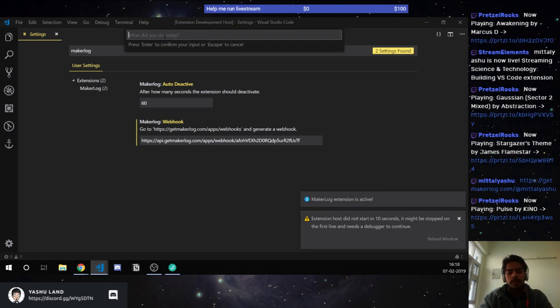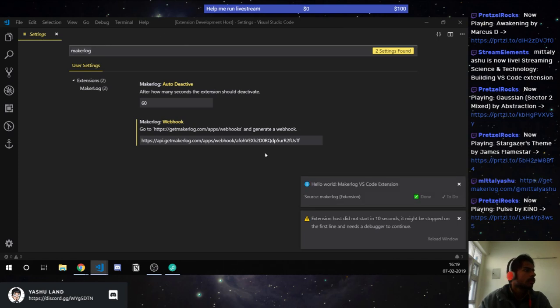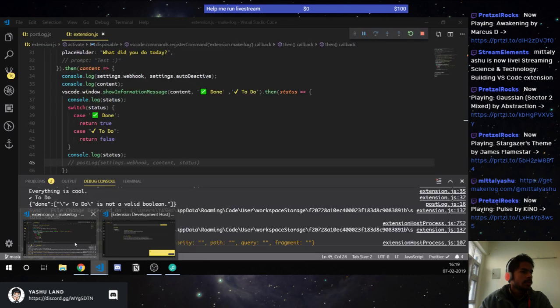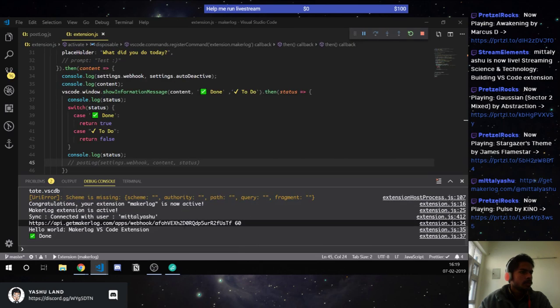And now we need to type hello world. We should type a descriptive message now because we are close to making this extension work. Hello world from MakerLog VS Code extension. Yeah, this message looks good. Okay, so I'll try done, and now it should work.